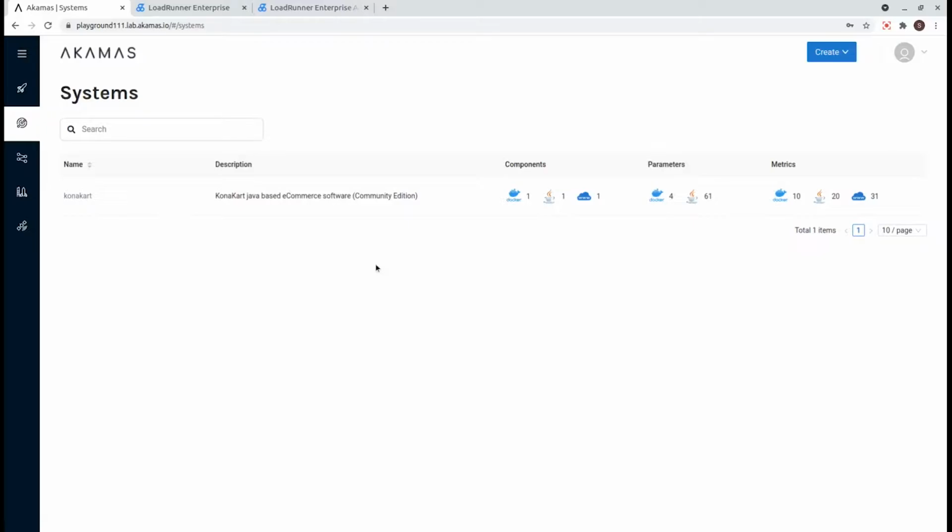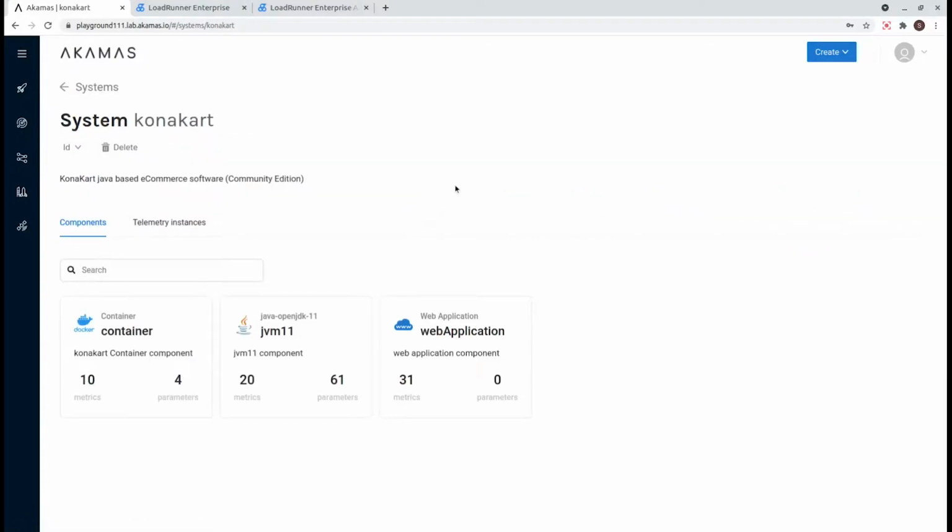The first step to start an Akamas optimization is to create the system, which is a description of the application that I want to optimize. Here, I have created a system called Conacar that models a Java e-commerce application running in a Docker container. Our goal is to improve the application performance using AI to automate JVM tuning.